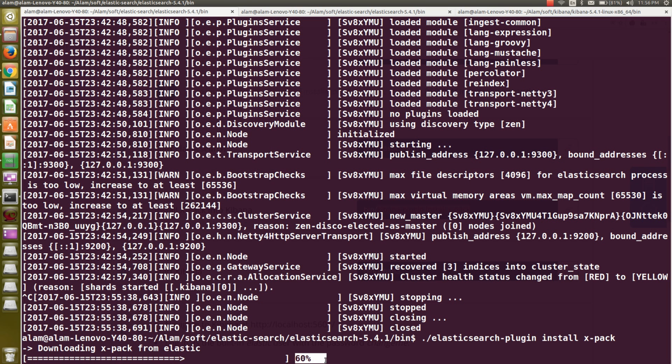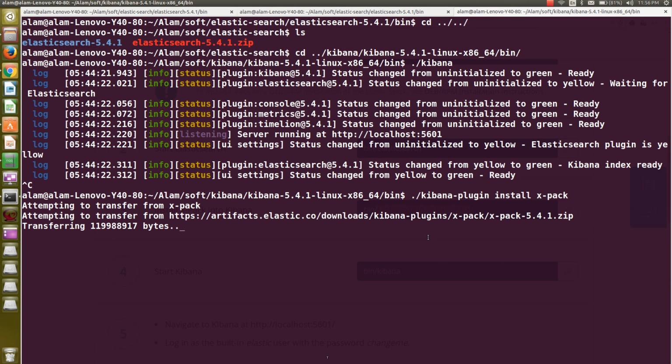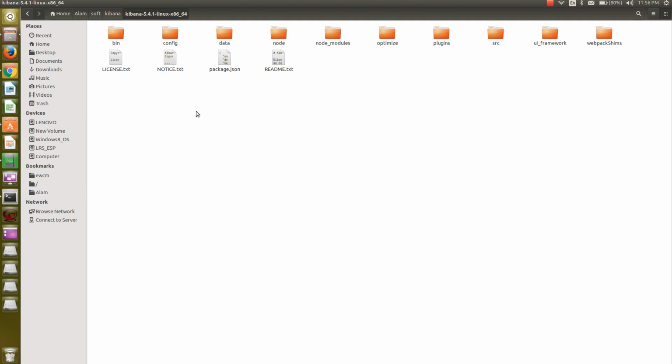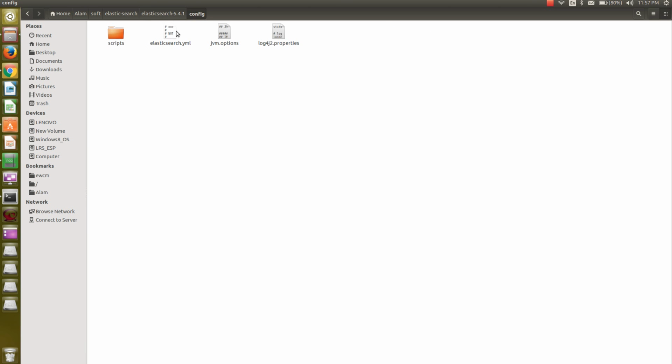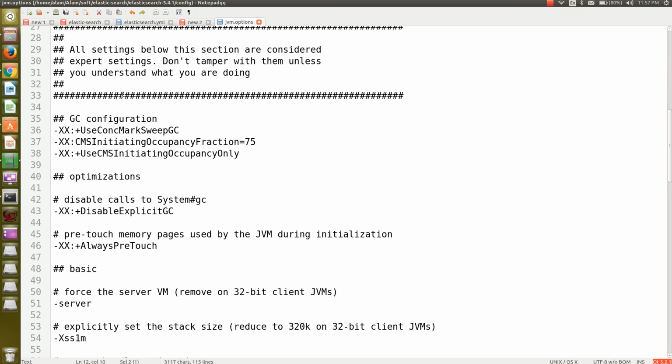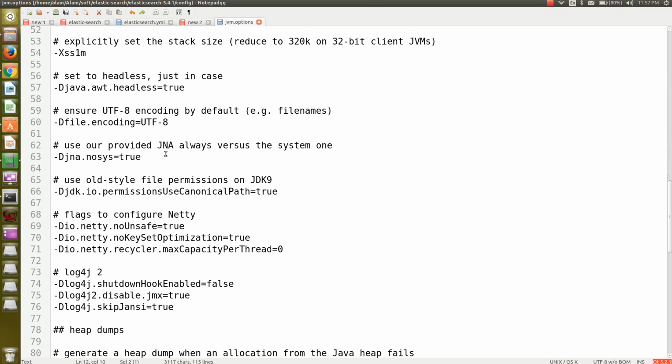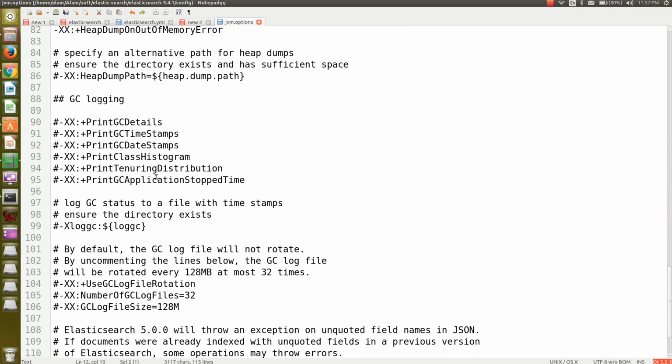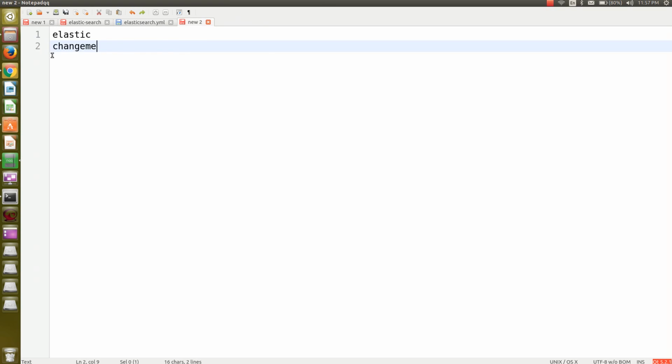This one is 58%, 60% done. Meanwhile, let's navigate through the configuration files. Let's go to the configuration files of Elasticsearch first. Under the config directory, these are the log4j2 properties. These are the JVM options. For example, if you want to increase your heap size, XMS, XMX, and other GC settings, optimizers, the encoding format, again the GC and all. You can always do it over here.